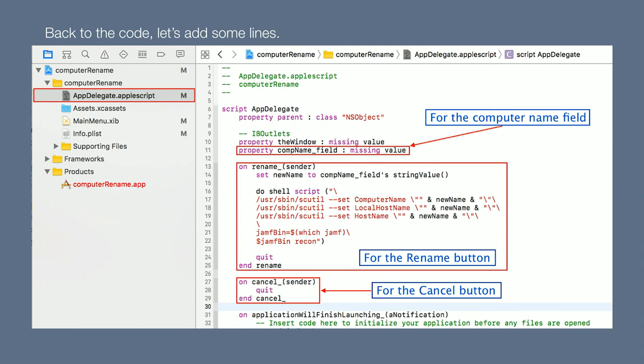We've got a couple buttons. Those actually perform some actions. So we're going to create a couple functions. Functions I'll create with on, give the function a name. So rename, sender. In this case, sender might be the mouse click. So a little bit of AppleScript. Set new name, whatever the computer name is going to be, to. I'll reference that computer name field, string value.